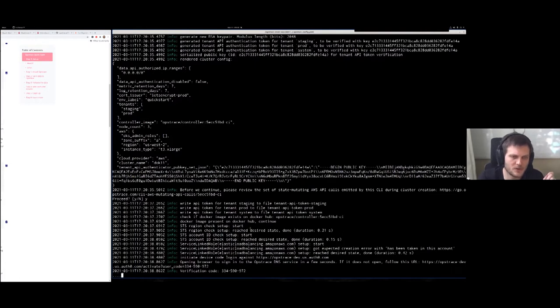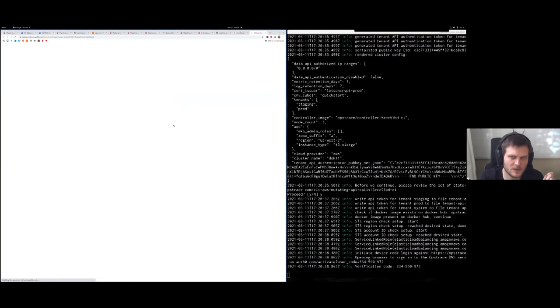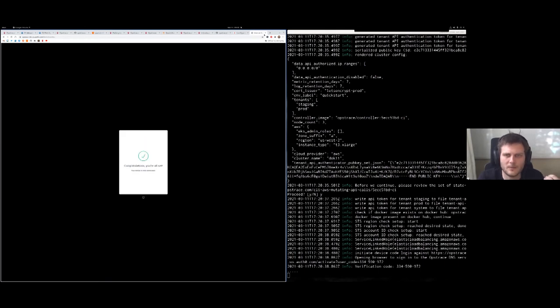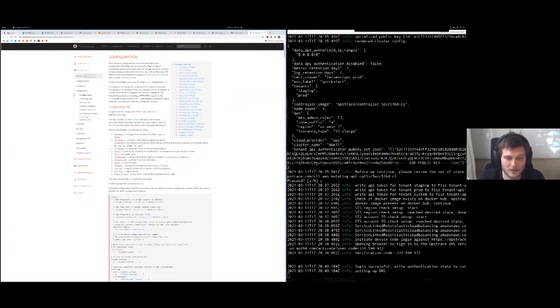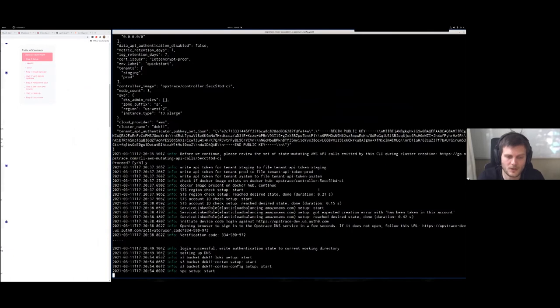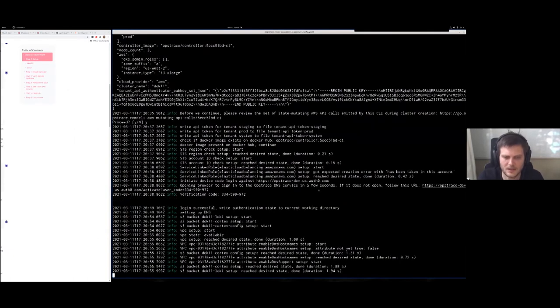Now I'm going to get a prompt in my browser that I'm going to quickly explain. We create a domain name for you to help you. By default, one thing that you get is an opstrace.io domain, so that even though it's in your network, you have a nice domain name to send your systems to.